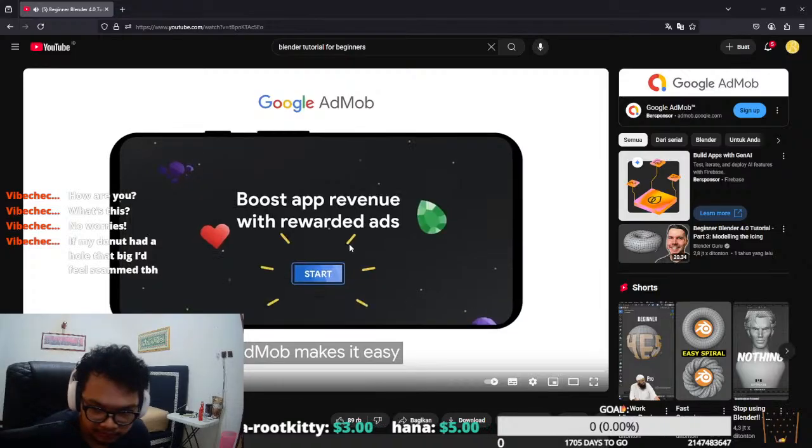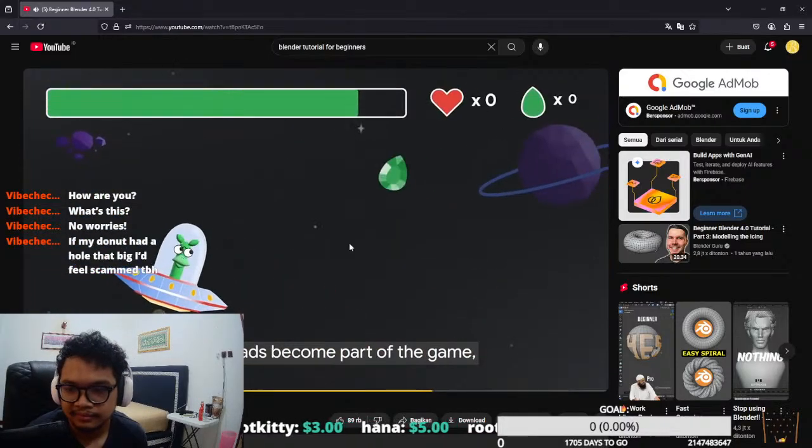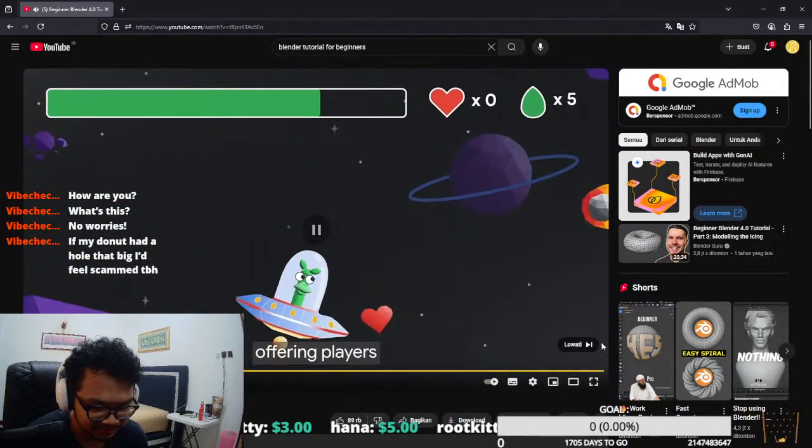AdMob makes it easy to monetize your mobile game. Rewarded ads become part of the game.